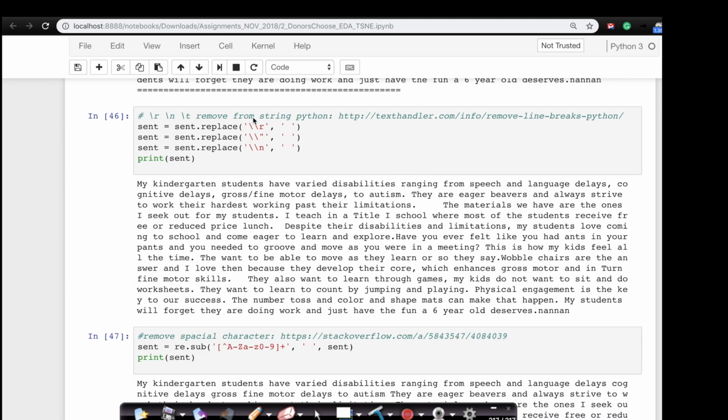Next, we remove all of these special characters like \r, \double quote, \n. We're simply replacing each of them with a space. Wherever I have \n, I'm simply replacing it with a space. Again, here is the source code. The search that we did was \r, \n, \t, remove from string Python. This is the Google search, and this is the link from which we obtained some of this code. We modified it, obviously. You don't get all the code readily available every time.